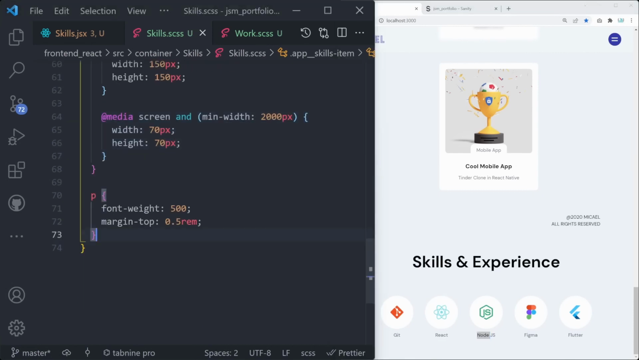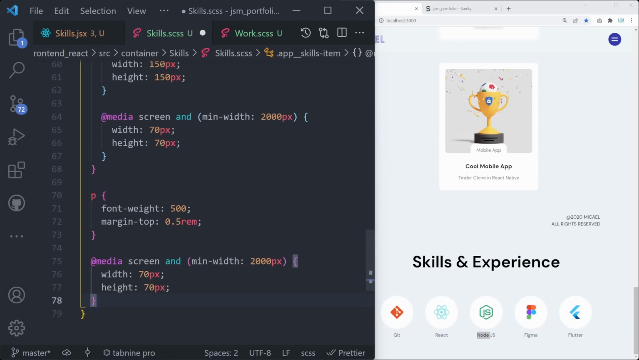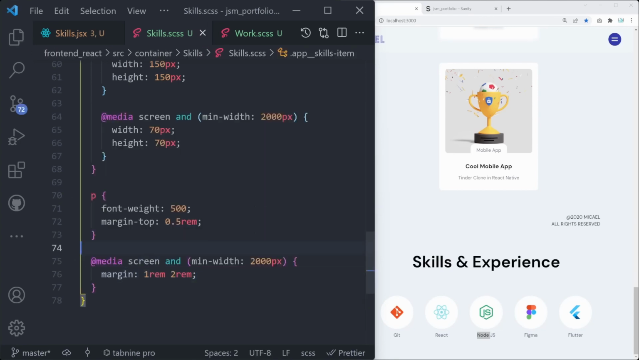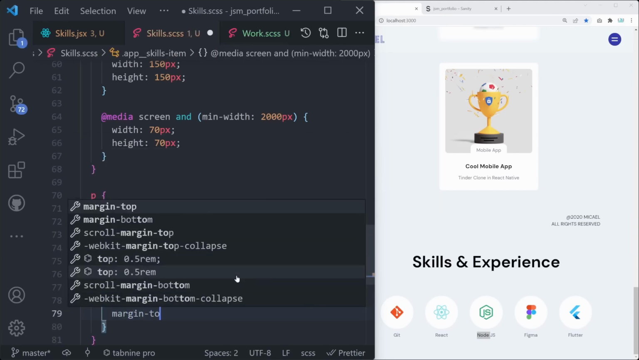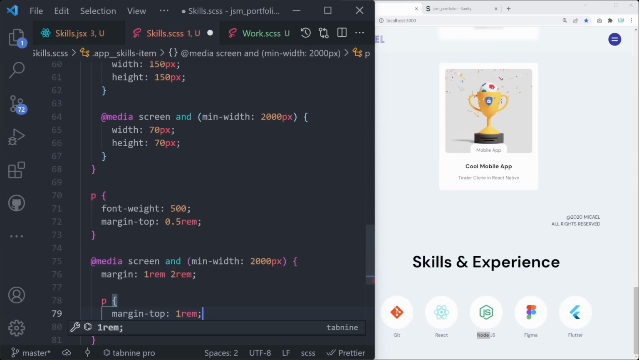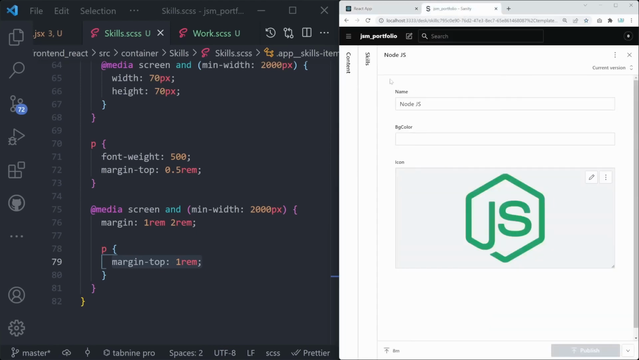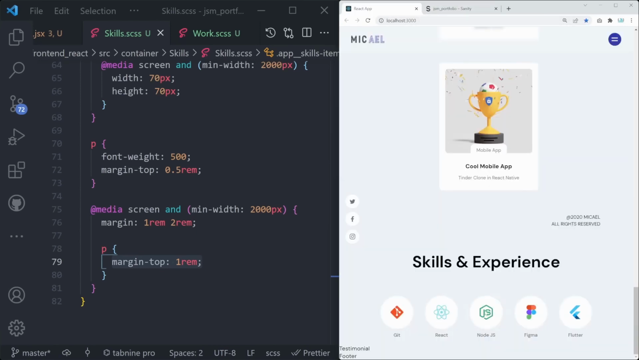So just outside of this p element, we can have a min-width of 2000. And there we can say margin is 1rem and 2rem on left and right for extra large devices. Inside of it, we can also change the p tag just a bit by giving it a margin-top 1rem. I just figured that we need some extra space on the top if we're looking at this on extra large devices. And this is going to be it for our skills. How simple was it to implement all of this using Sanity and then code it out?